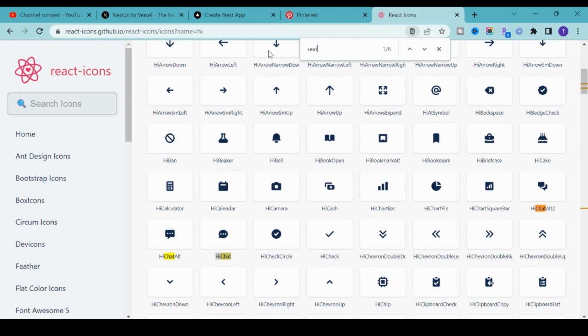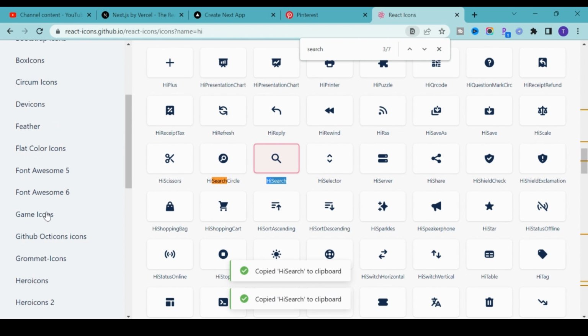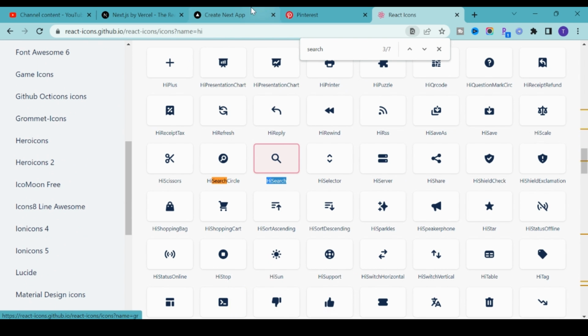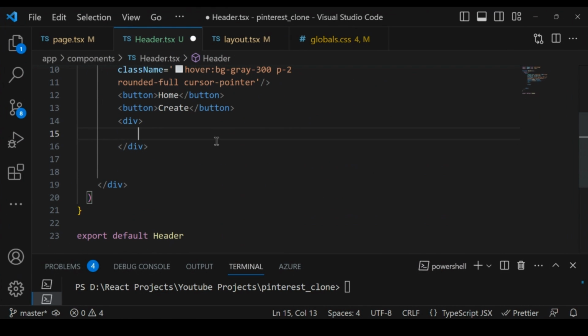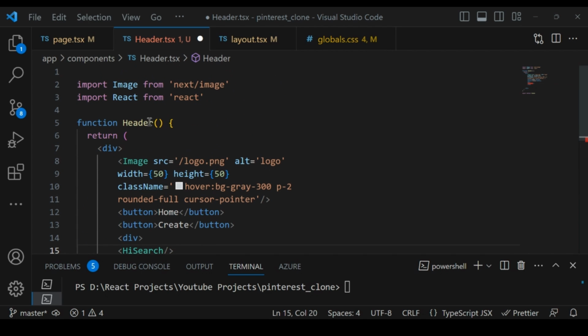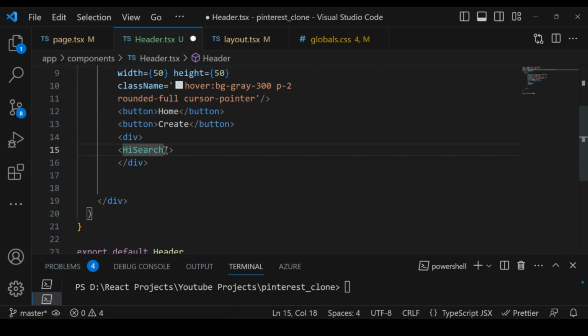So if I search, I'm using this HiSearch, right? And I'm using these Hero Icons. Okay, so let me bring this in a bigger size, and here you can add this icon. So I will add HiSearch like this. Okay, and make sure to import this statement as well, right? So I will import it. I'm using this HiBell and HiChart icon as well, okay, from the same.